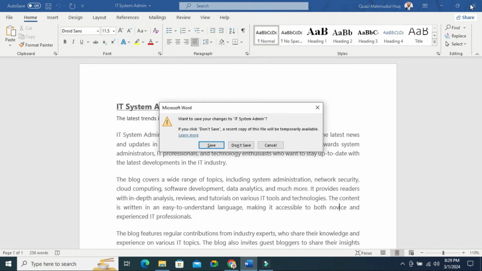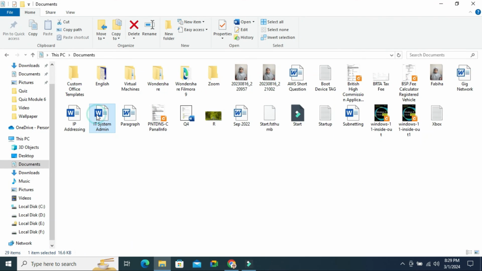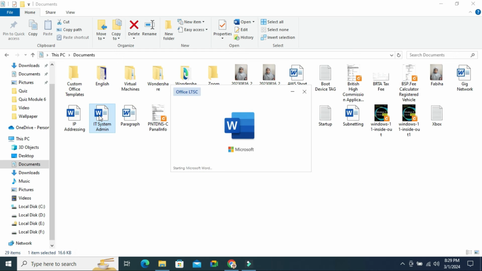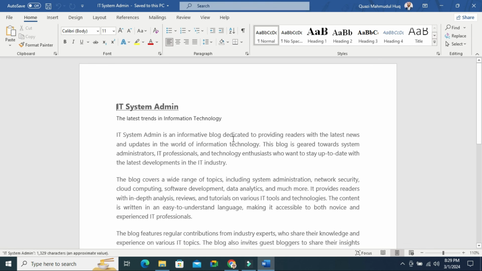Close the document. Open File Explorer. This is the document. I am going to open it. And look, password is required to open the file. I am typing the password. Then click on OK. And then I can access to the file.